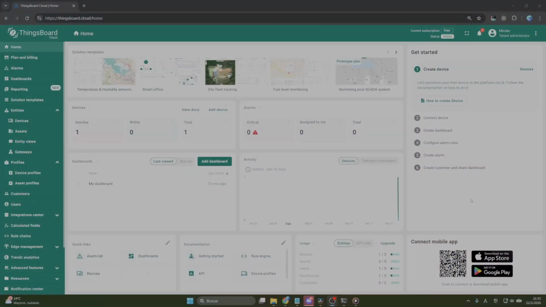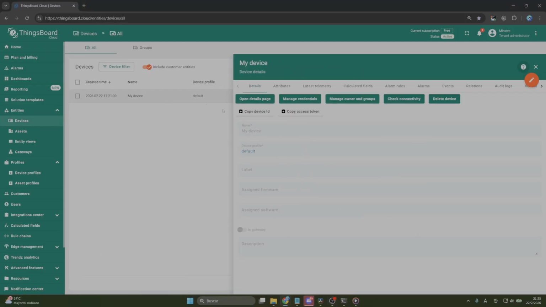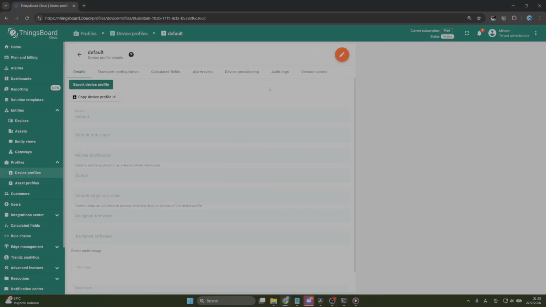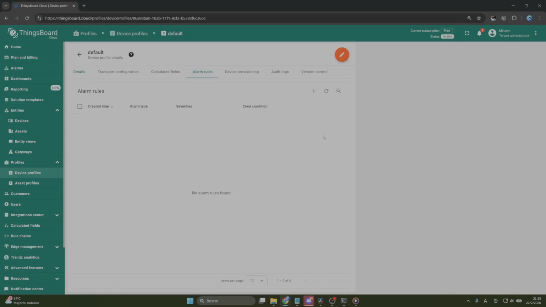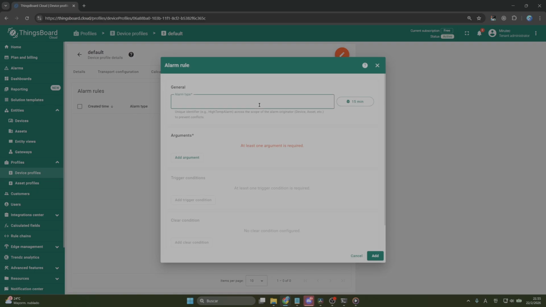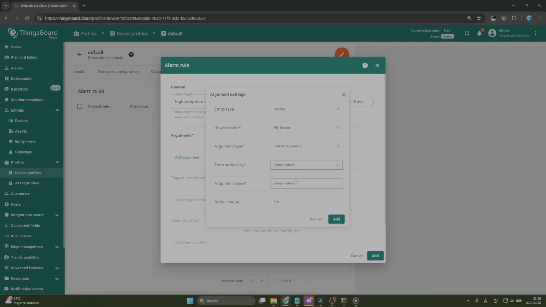So now let's configure a new alarm rule in ThingsBoard. So we will need to go first to our device. So click on the device profile here at default, and then we will need to go to the alarm rule section. Here, click on the add alarm rule and then create a new alarm rule. So we are going to create a new alarm rule for high temperature values. And then here in the add arguments, I'm going to use the entity type as a device. And then in the device name, I'm going to choose my device. And in the argument type, I will select the latest telemetry. In the time series key, I'm going to select the temperature value.